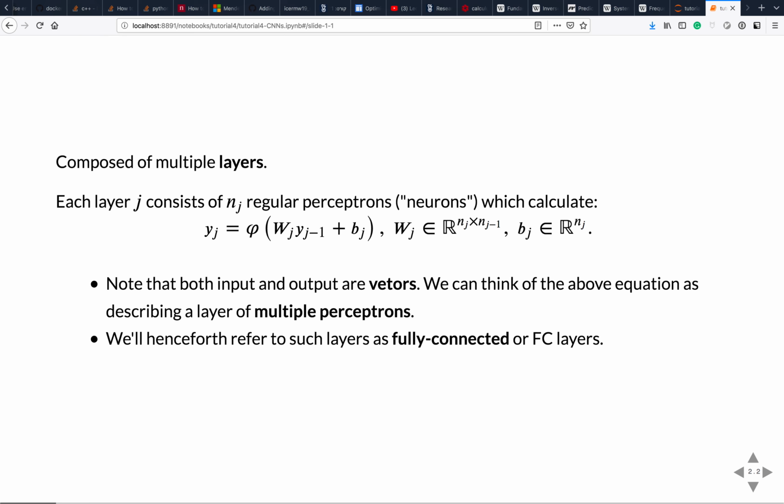We said that the output of the layer J depends on the output of the layer J minus 1. We have a matrix of parameters because the rows of this matrix are the parameters of each individual neuron in the jth layer of the MLP. And we have a vector of bias terms. Okay, so here again the input and output are vectors because we have multiple neurons in each layer. Okay, and like we said, these are fully connected layers.